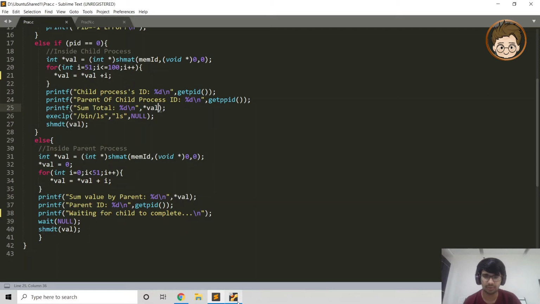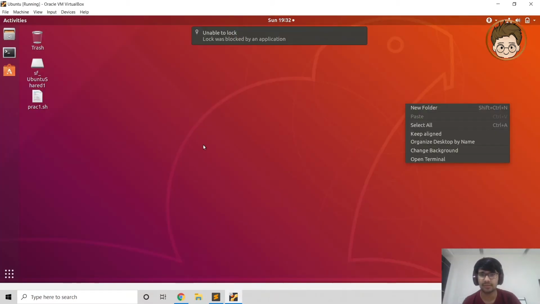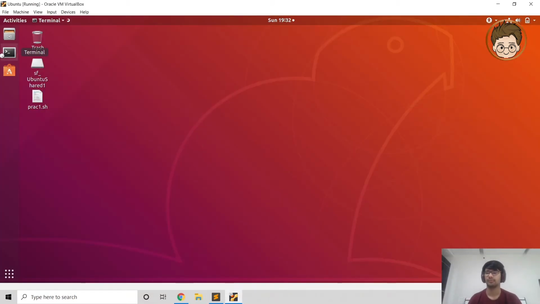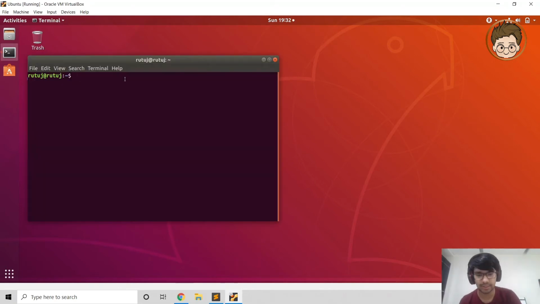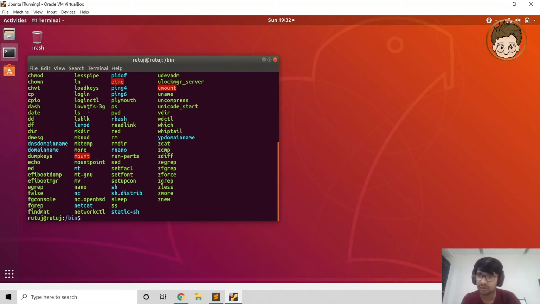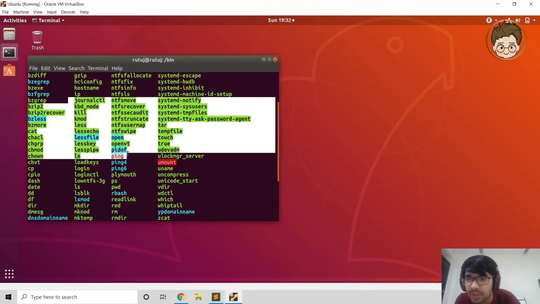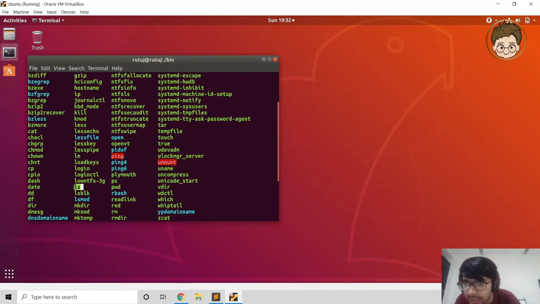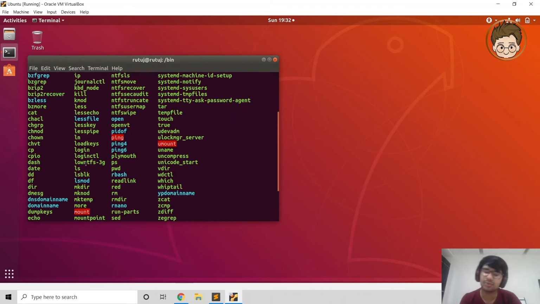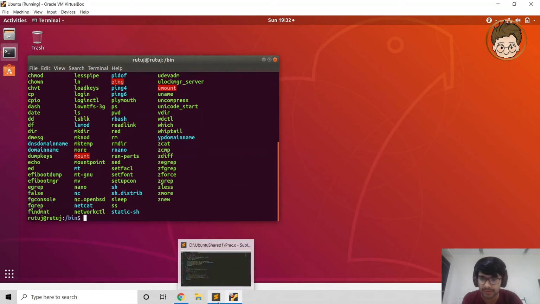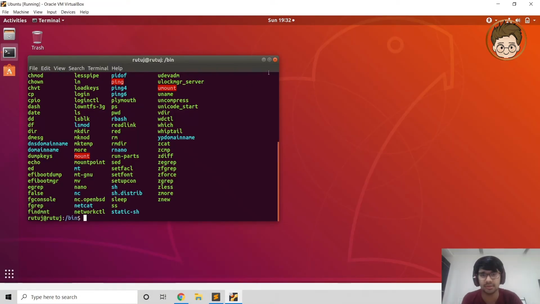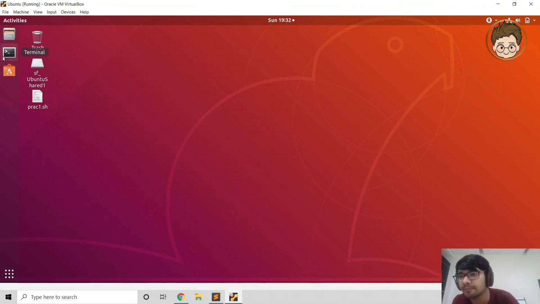Okay, so let's try to run this program and check if it works. First of all, let me show you that bin area. So we are in the root directory. Now we can go to bin. Now let's see whatever is in bin. So here you can see there's a lot of stuff in the bin folder, but as you can see there is an ls there. So that's the ls that we will be accessing through the execlp command.